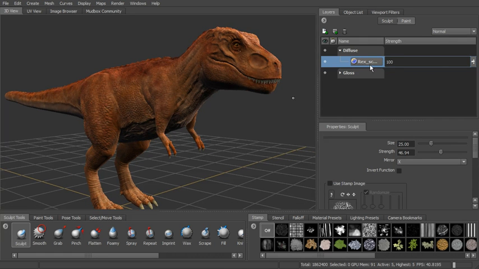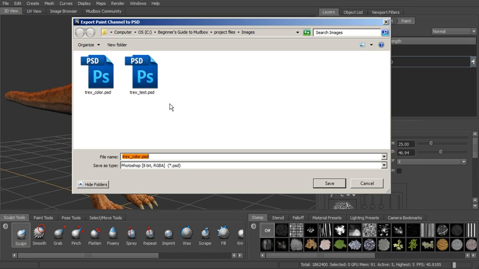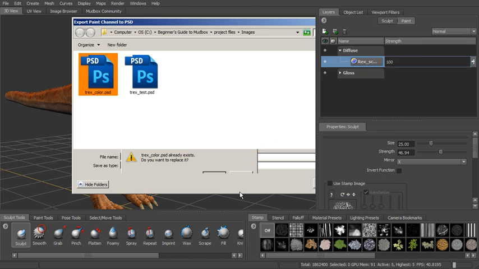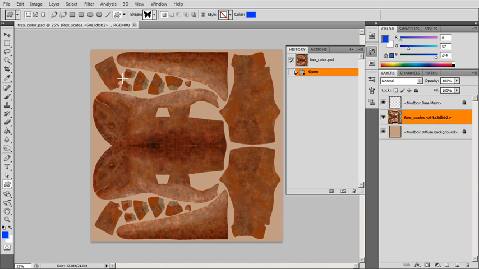Now we could export this out as a texture, load it into Photoshop, do our painting, and then reload it back into Mudbox, but there's an easier way. We can right click on our paint layer, go to Export Channel to PSD, and save this out. We'll call this T-Rex Color. Save it into our project files here. Now it's going to automatically open up Photoshop and load that file in.